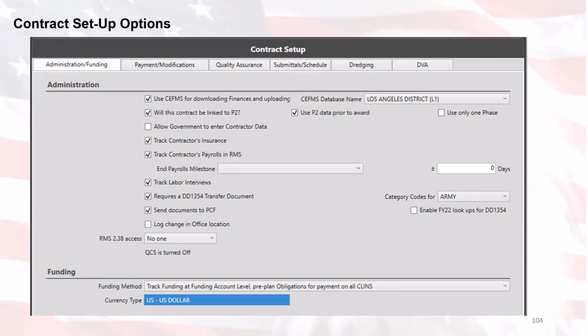You can go ahead and use CFMs for downloading finances and uploading. So that's the check mark that's at the top. If you're not going to be using CFMs, you must uncheck that box. You can go ahead and uncheck it. The CFM's database name field is basically just making sure your database name matches the CFM's database name where you will be pulling financial data from.